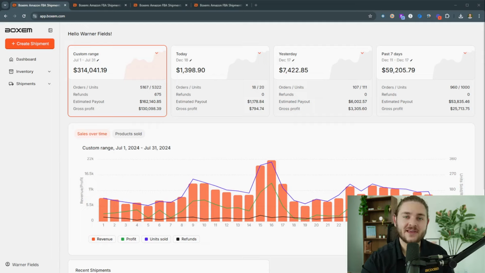So step one of making a shipment, we need to just go ahead and open up Boxem. This is your dashboard in case you've never used Boxem before. You can see all your sales, all your profit, all that good stuff. But let's go ahead and talk about how to actually create a shipment here.